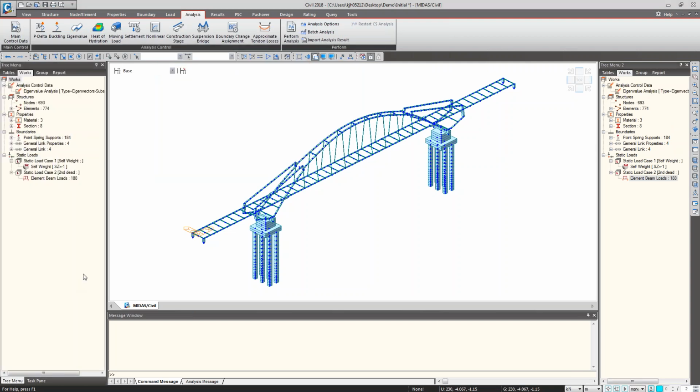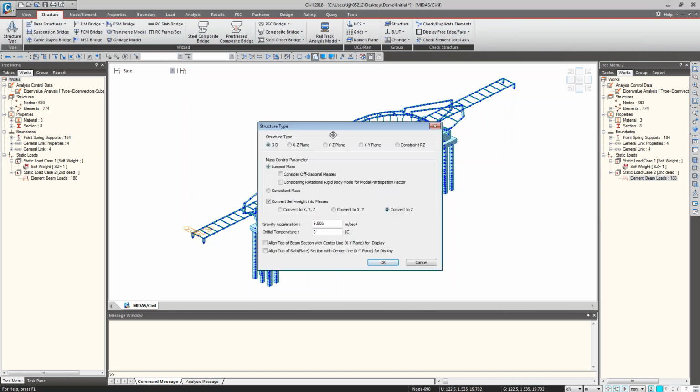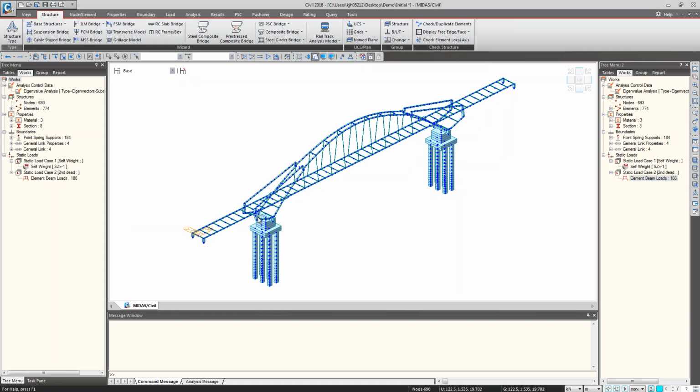And as I mentioned, in order to perform the eigenvalue analysis, you need to have the mass data. So in order to provide mass data onto the structure, we need to go to the structure tab, structure type, and then if you click this option, convert self-weight into masses, you can then convert self-weight into masses in the global z direction. So click OK.